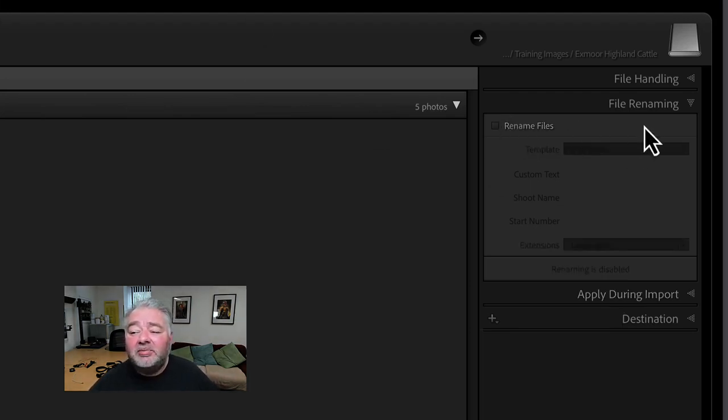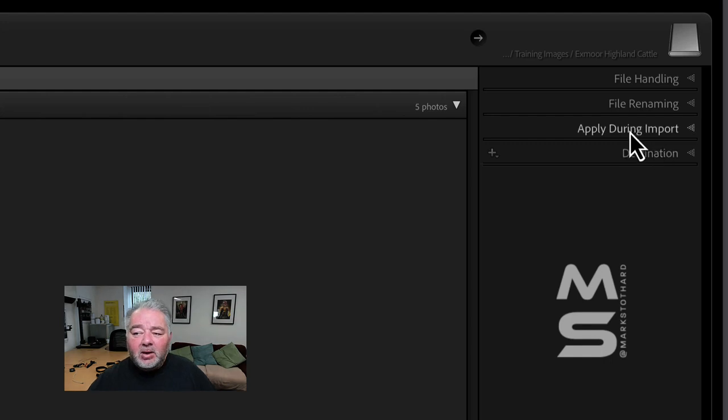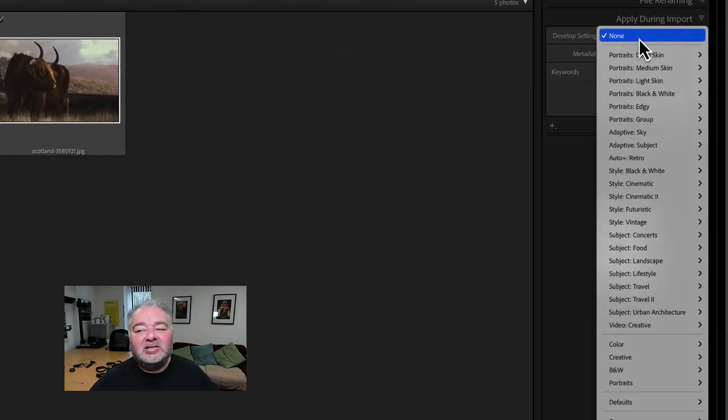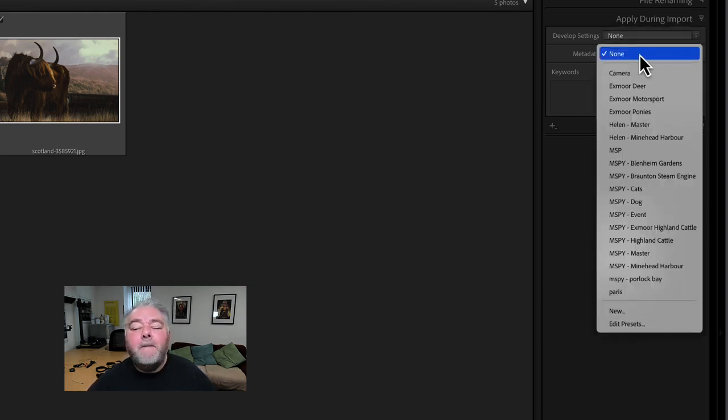You can create a template. Now, apply during import. We've got develop settings. So your develop module presets. Okay, we can select those. So we can make all these images black and white. We can have a preset that we've already made, a generic preset that we always use, and it can apply them on import. That's the top one.